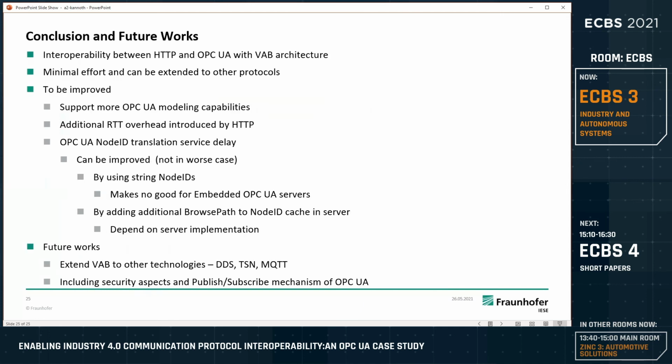And okay, I'm coming to the future work. We have implemented and proven that interoperability between OPC UA and HTTP is possible. What we have observed, as parts to be improved, is that we only consider a subset of OPC UA modeling capabilities. When you translate to other protocols, there is always this problem of losing some information. So how we can achieve extensive modeling capability is something we have to research. And also the RTT overhead created by HTTP is something we have to improve by a certain mechanism, which we have to see in the future.